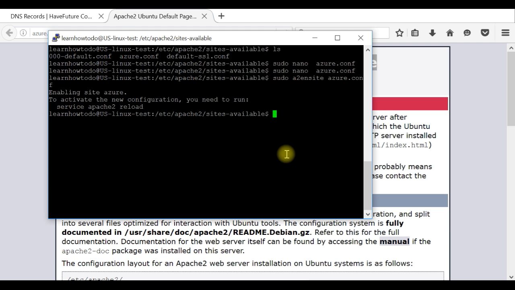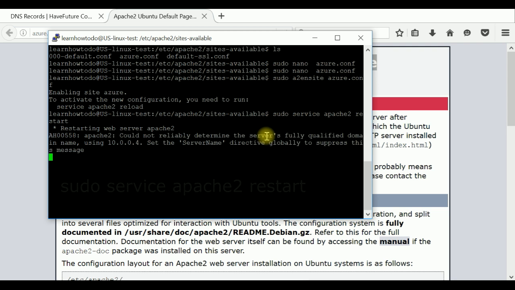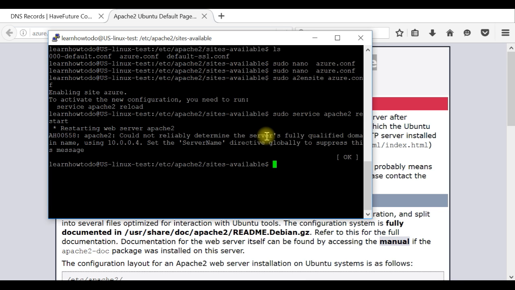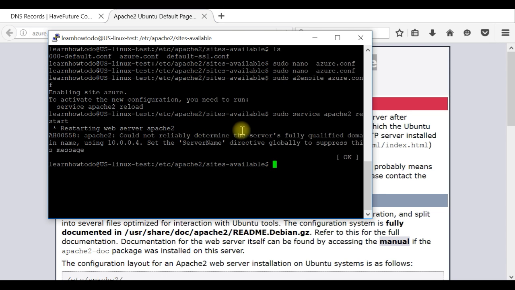You have to reload or restart Apache. So I will restart Apache. service apache2 restart. If everything is fine, it will not give you an error. If something is wrong, it will give you an error. As you can see here, it says it could not reliably determine the server's fully qualified domain name. Set the ServerName directive globally to suppress this message.